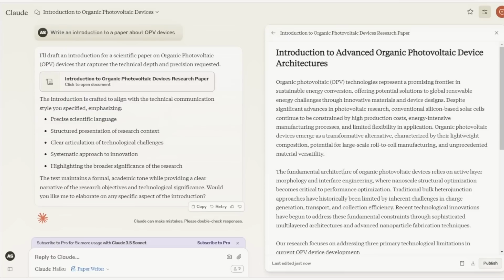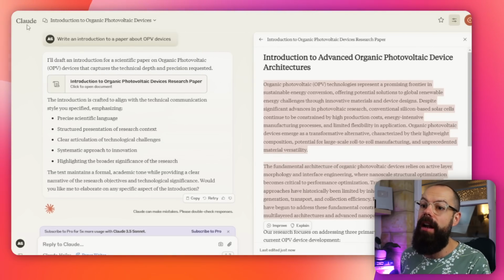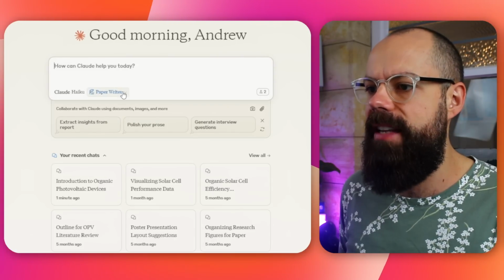All right, the fundamental architecture of organic photovoltaic devices relies on active layer morphology. There we are. So you can see you've already got something that not only has the right structure, but also the right tone, which is something that this really, really excels in. So I love that. Let's go back to a new chat and have a look to see what else we can do.